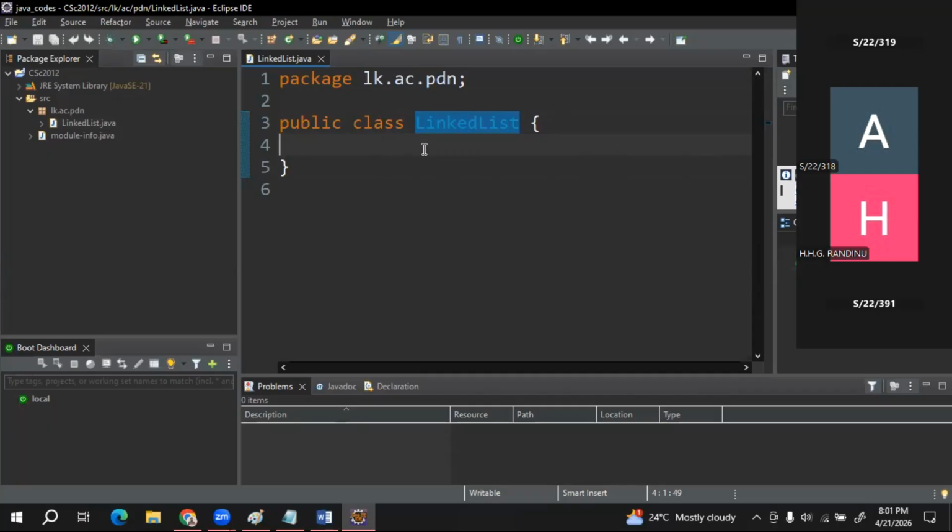Can I place another class inside this class? You can answer this question from your first year, second semester knowledge. Is it possible to place another class inside this? Yes or no? Can I place one class inside another class in Java? Yes or no? No answers.